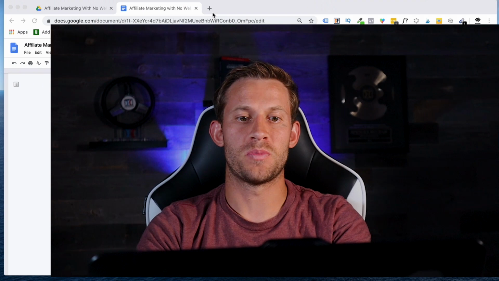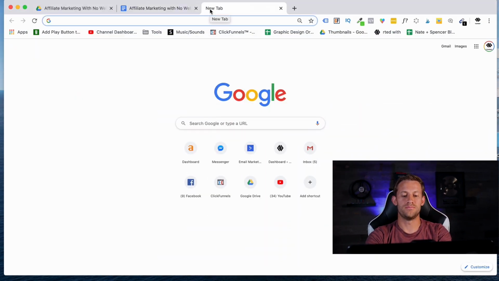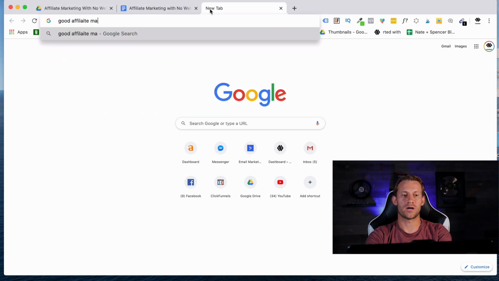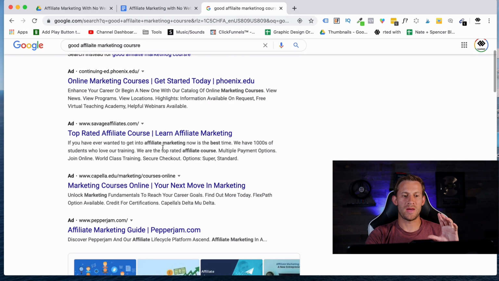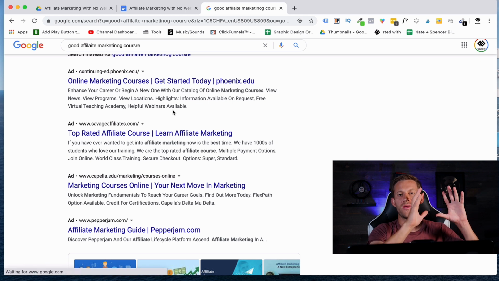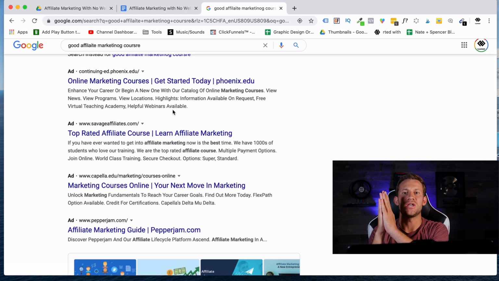A lot of affiliates will use Google Adwords with what's called a bridge page. If I typed in a good affiliate marketing course up here on my screen, it's going to show a lot of pages that might be bridge pages, where you click into one and it takes you to a page that has a link, and that takes you to the affiliate offer. So there's kind of this in-between that a lot of affiliates do.